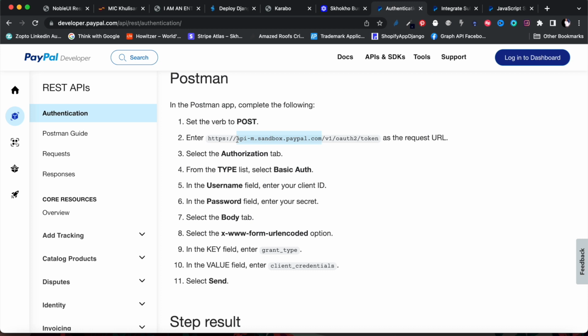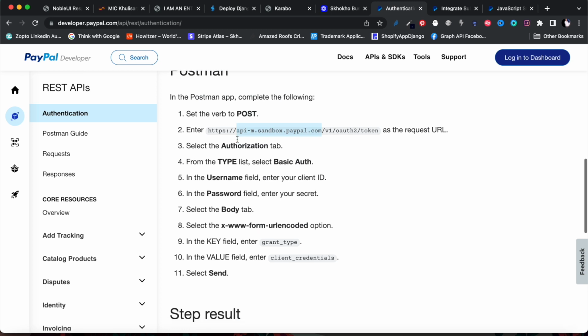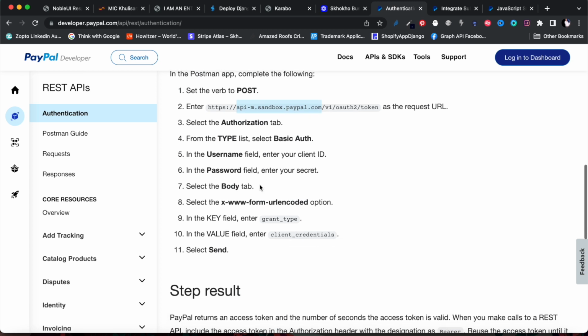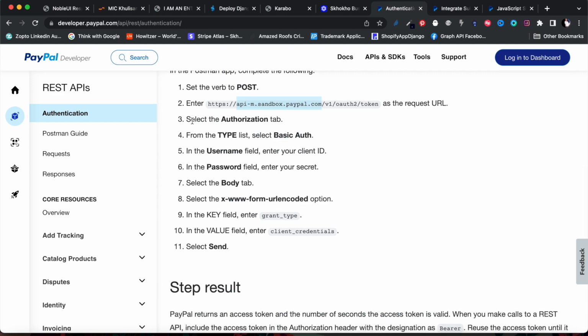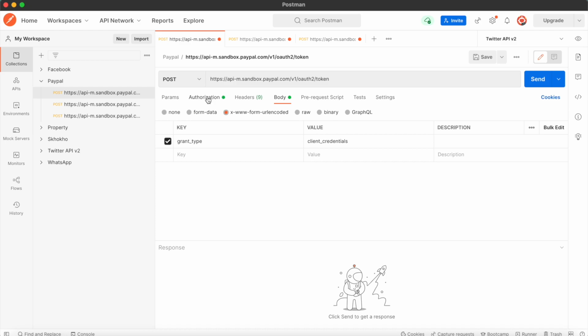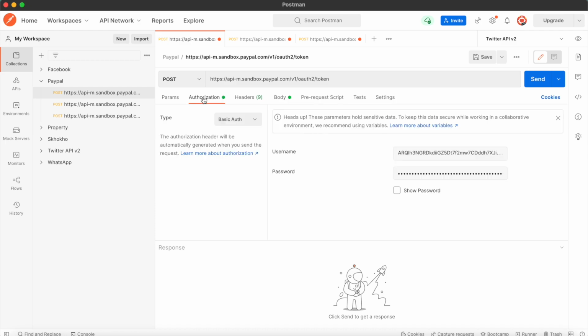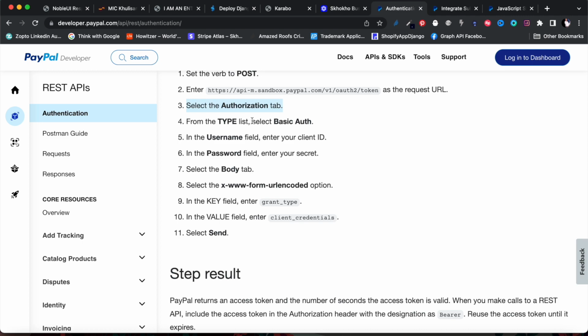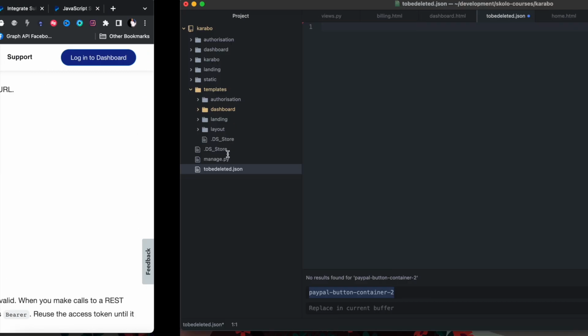Once you're done and you've coded everything properly with the sandbox, the only thing you're going to have to change is the sandbox URLs, to proper URLs as opposed to the sandbox URL. So we are still on the test sandbox. Then you come in here and select the authorization tab, which is this one where we are. In the authorization tab, you select type basic and put in your username and password.